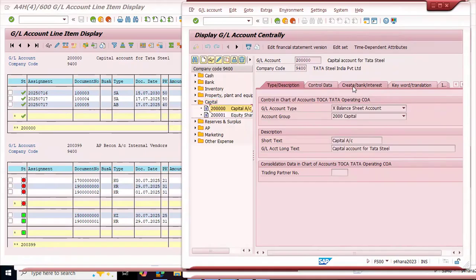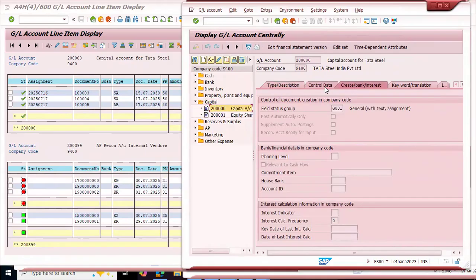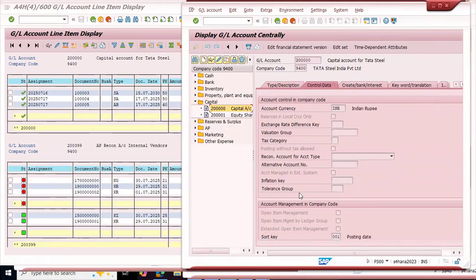You see this, if I go to create bank interest, here in the control data tab, do you see this open item management option here? Is it enabled, tick or no tick? No tick for the capital account. Grayed out means it is not an open item management account. Maybe grayed out is okay, because it is not in edit mode.